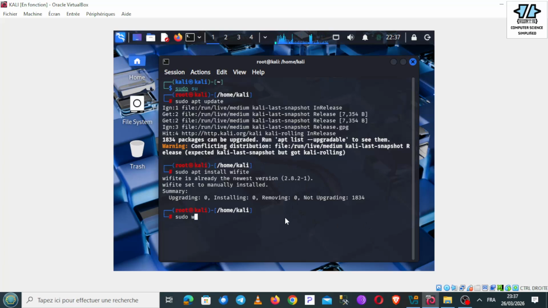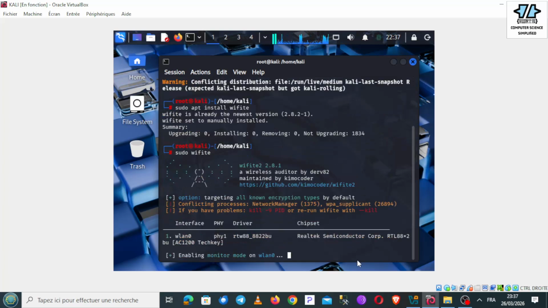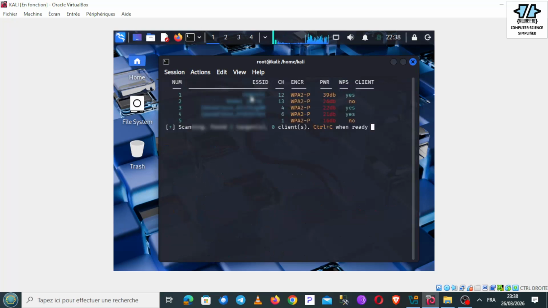Kali Linux includes several wireless auditing tools by default. One of them is Wifite, an automated framework designed to streamline wireless security assessments. When executed, Wifite can automatically place the wireless adapter into monitor mode. In this mode, the adapter listens to all wireless traffic in the surrounding area instead of connecting to a single access point.